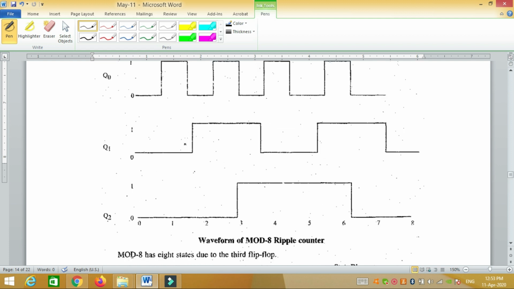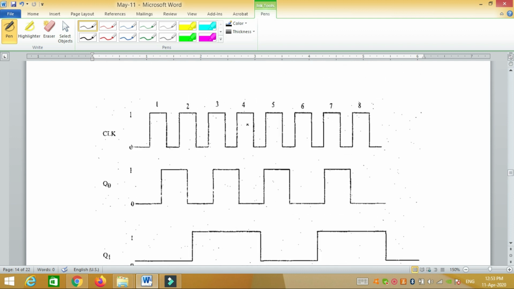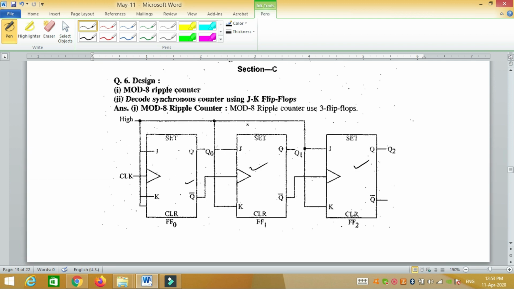So you have to draw this diagram, and using present state and next state, you have to first of all create this table. After creating it you have to make its truth table and solve this using K-map. After solving this K-map, you can design it. This is already shown in one of my videos, how to design counters. I'll advise you to just go and watch that video.